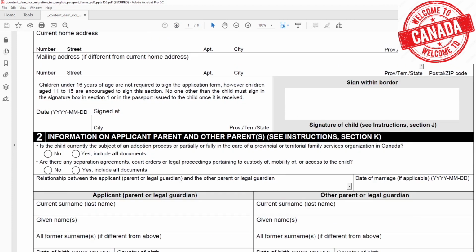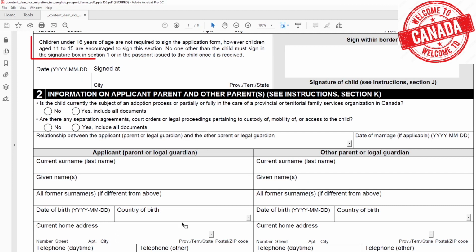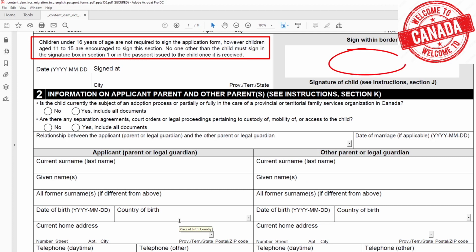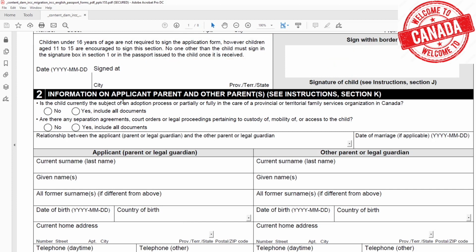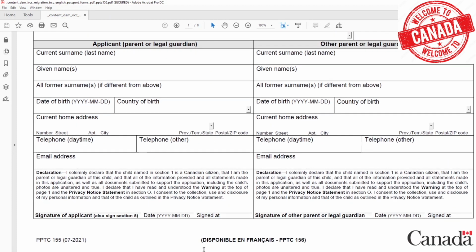Your child is not required to sign the application form, however, children aged 11 to 15 are encouraged to sign the application. No one other than the child must sign in the signature box in Section 1. You, the applicant, must sign the first 2 pages of the application form.